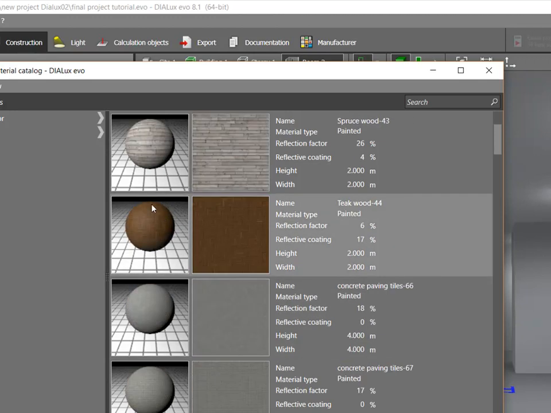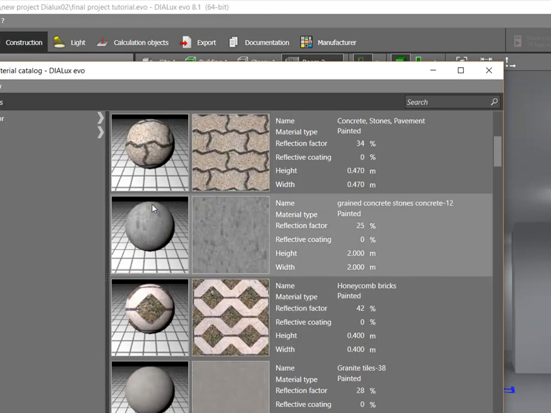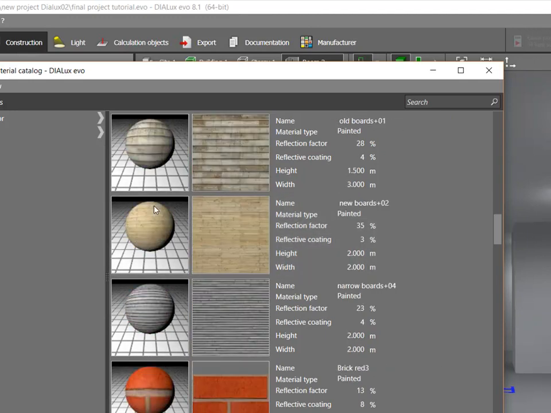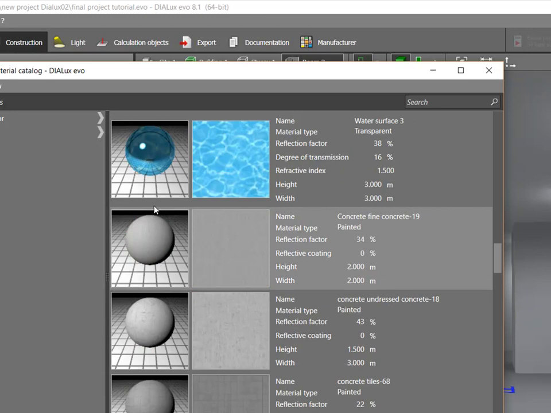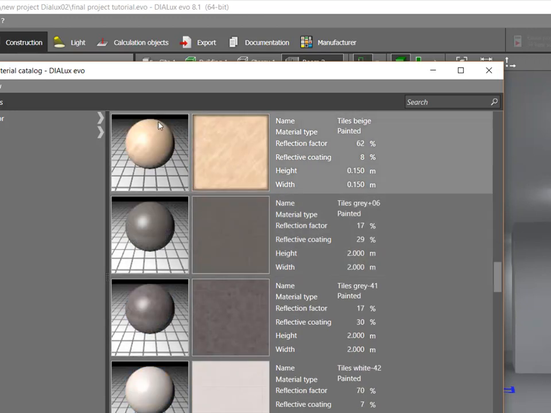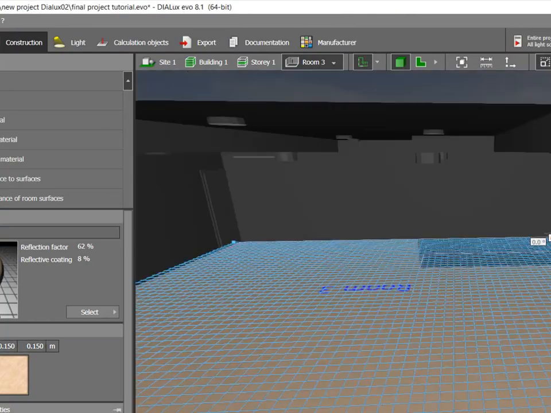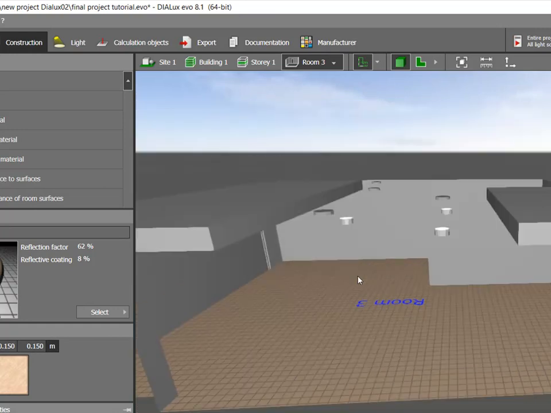So suppose I just go here and take a new material. Okay, this is wood. Okay, apply. I go here, I select this material and drag and drop on my surface. So that is applied on my surface.